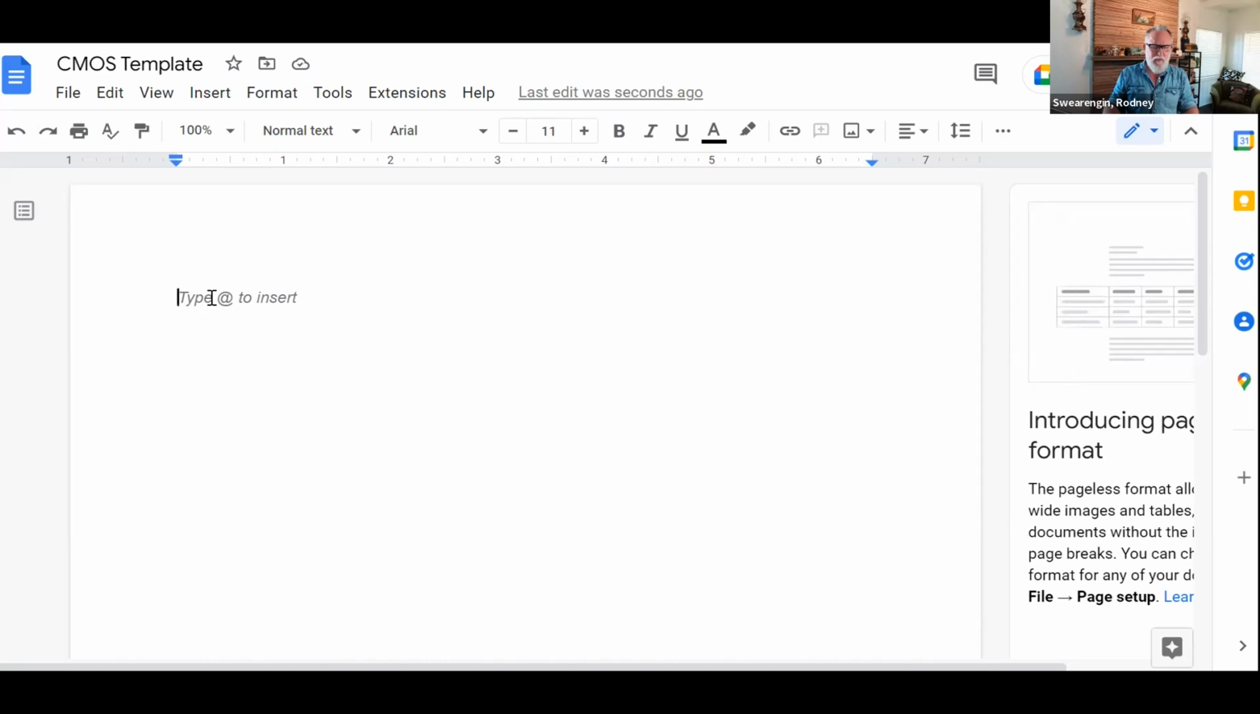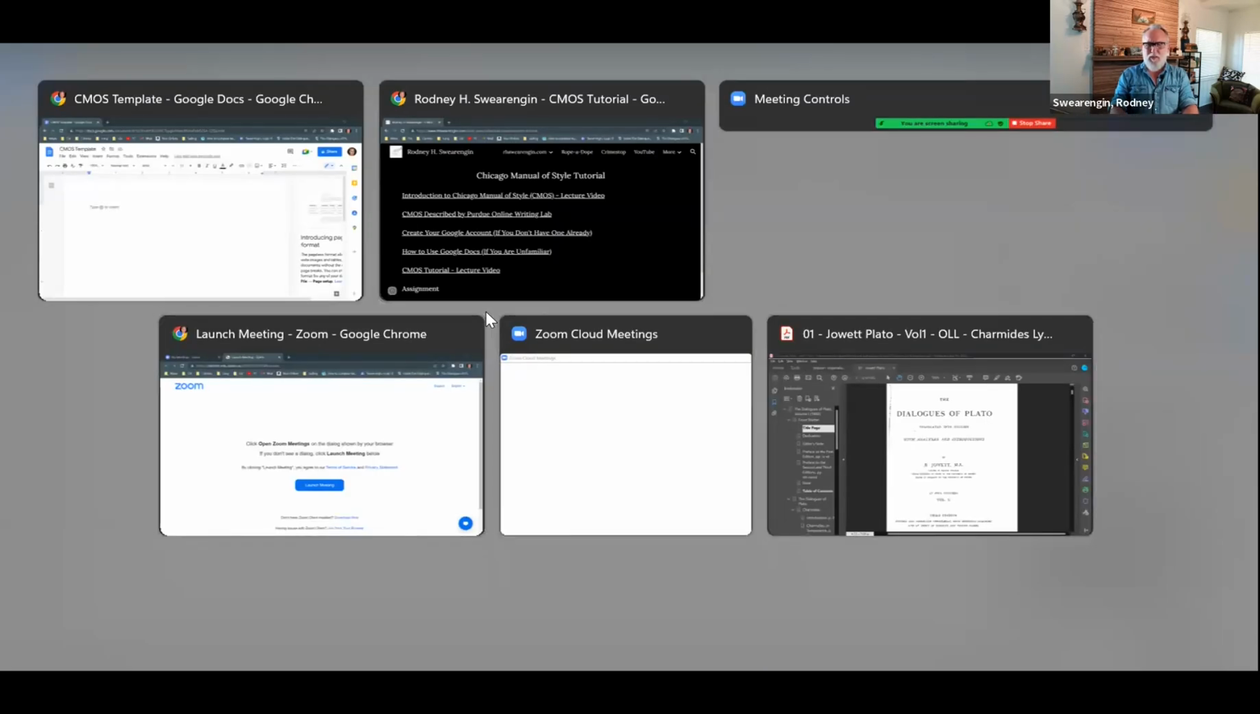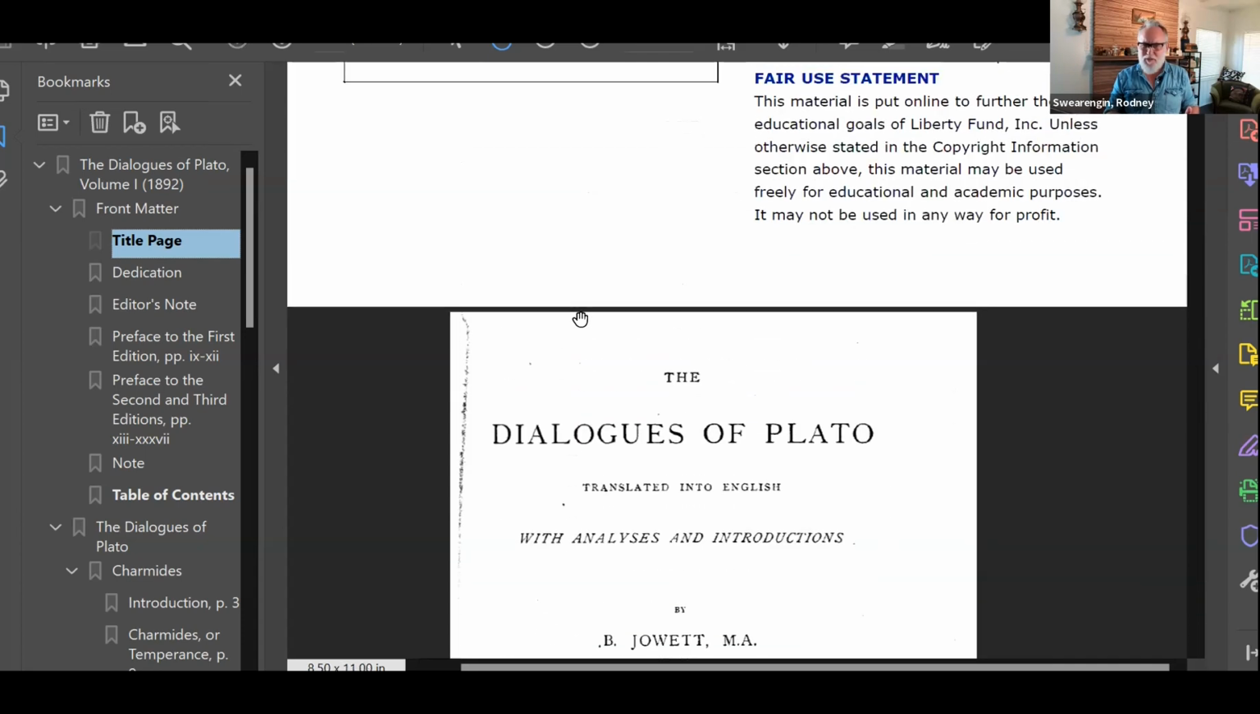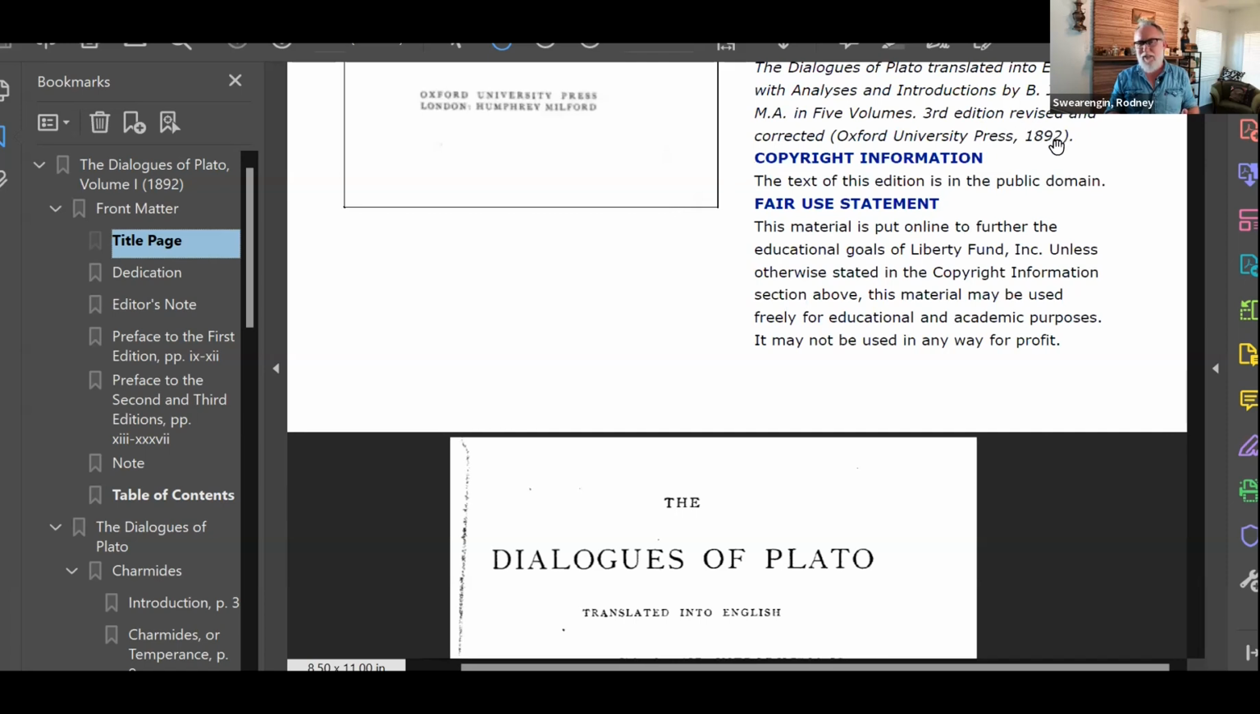So first of all, we want to get some content. Okay, so I'm going to look at the dialogues of Plato. And this is the first volume of the Jowett translation of the complete works of Plato. This is the version I like to use. From the 19th century, so over 150 years. Let's see, it was published in 1892.